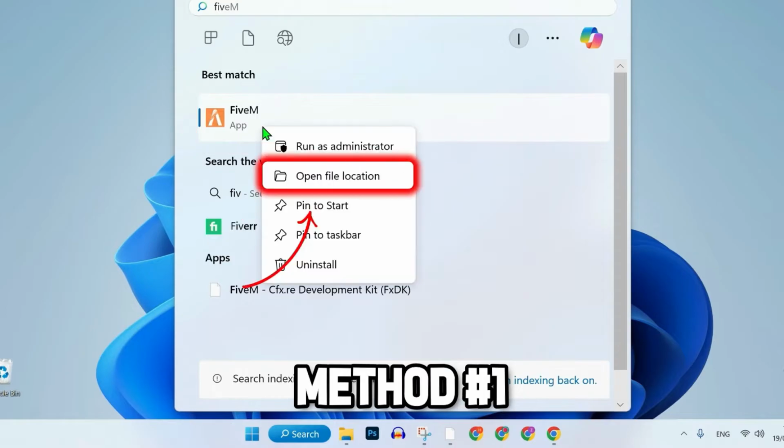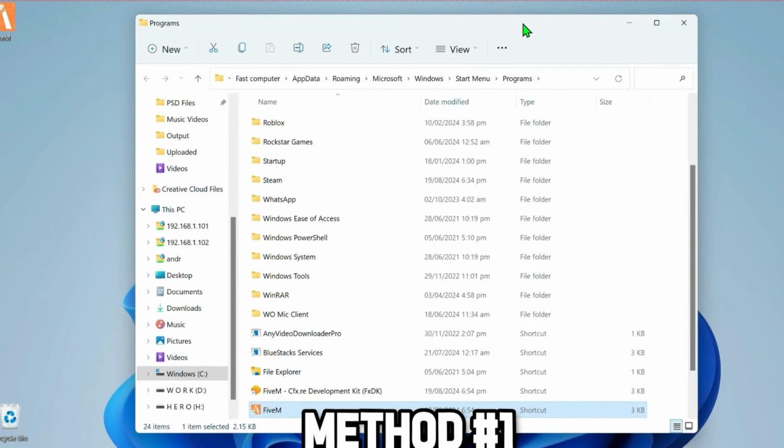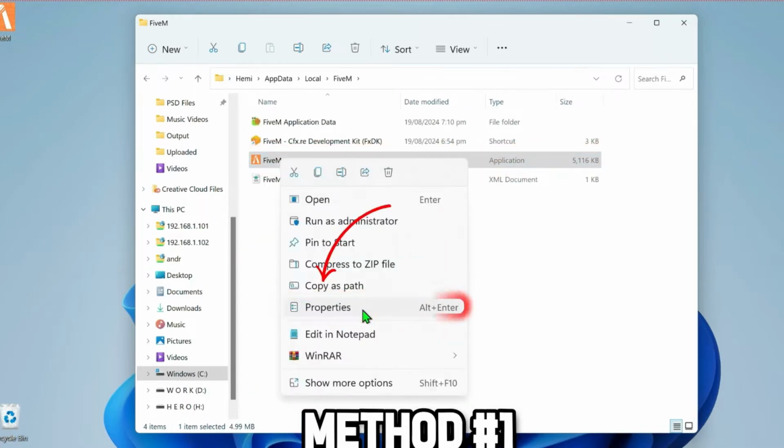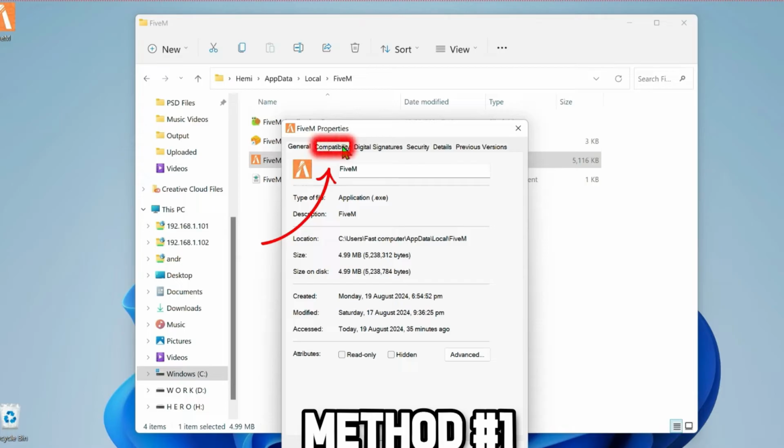Right click on that and select open file location, where you will see a dashboard like this. Right click on that FiveM and again open file location. Again right click on that and open its properties, where you will be on this general tab. You have to open this compatibility tab.